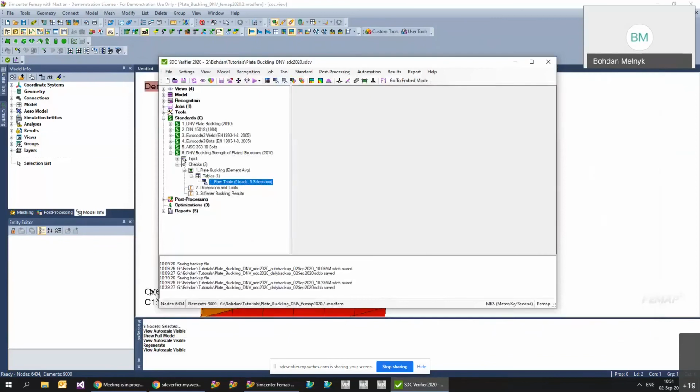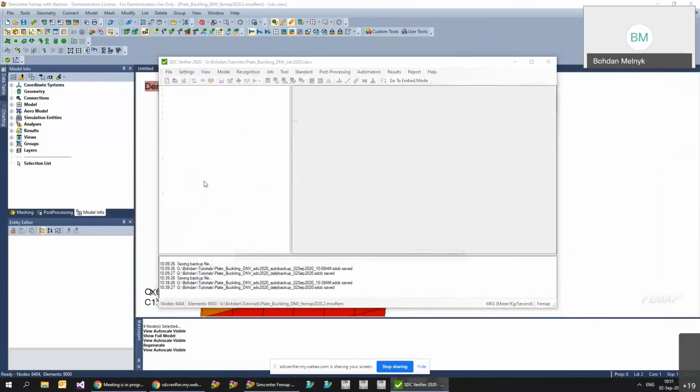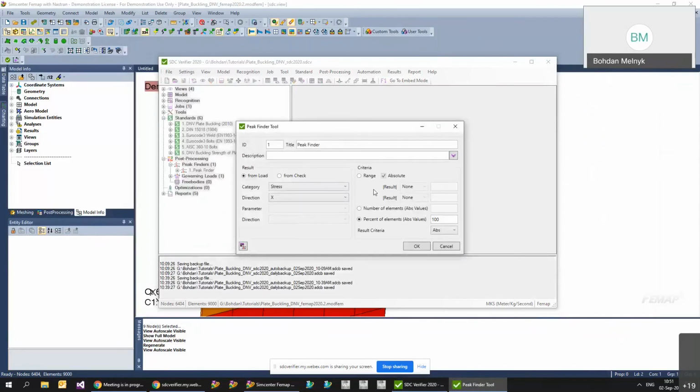Okay, let's move to the next improvement, peak finder. In peak finder, we added an extra option to prepare a range of the results. Before, you could only set it above 1, for example, or below 1, and now you can add a double condition, for example, above 1 and below 2.